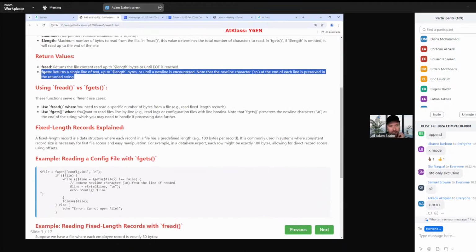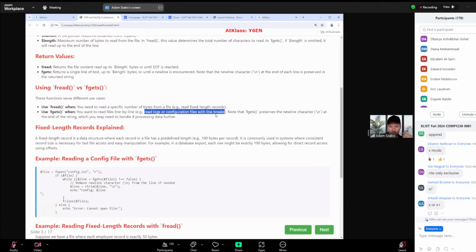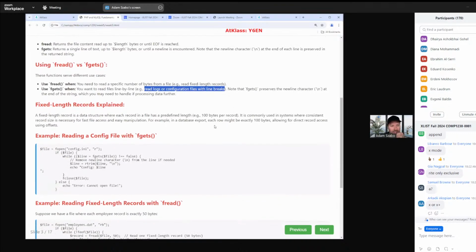So how do you use them? So you use fread when you want to read a specific number of bytes from a file for like a fixed length, as an example. And fgets when you want to read files line by line. So if you want to go through, let's say, a log file or configuration file, if you guys remember from the first couple of lessons, we had php.ini, which has a ton of configuration settings. So that's an example where you can have a perfect example of fgets because you can go through line by line, right? So that's something to consider.